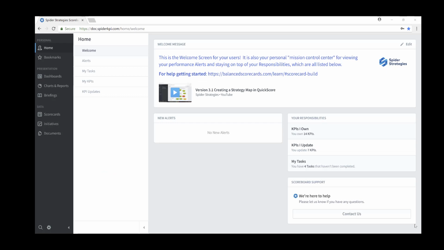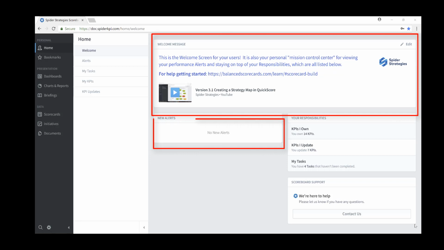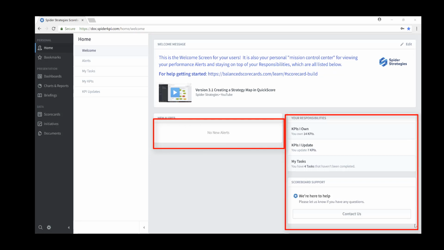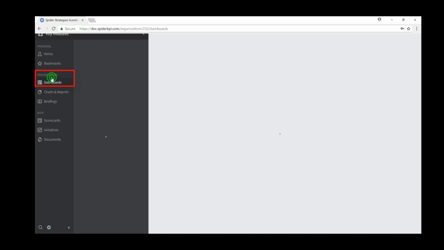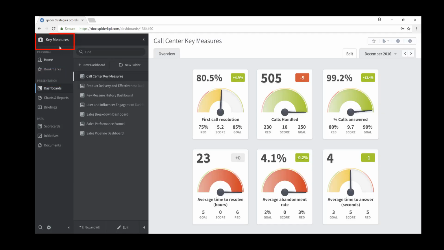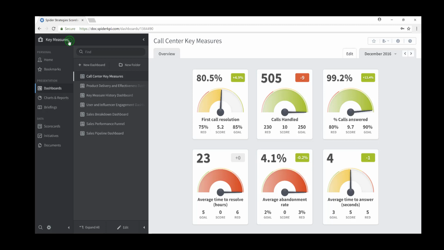I've logged into Scoreboard and have landed at the Scoreboard homepage, where I have visibility to a primary navigation pane, a homepage navigation pane, a welcome message, any alerts that pertain to me, responsibilities, and the access to Scoreboard support. The focus today is on dashboards, so let's click on the Dashboards section header in the black primary navigation pane on the left. We'll verify the organization that we want to work with, which for today's purposes will be the Key Measures organization and the dashboards that exist within that organization.